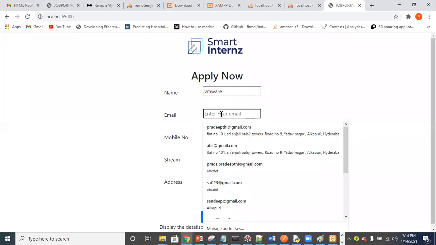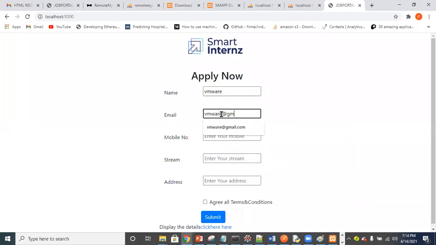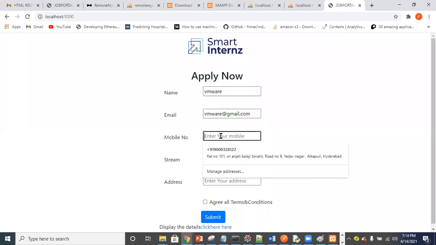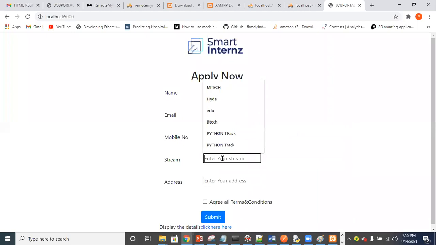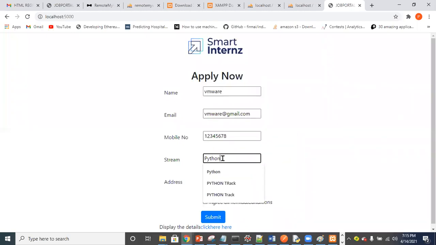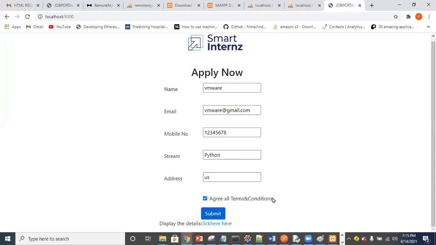Now Control S, go to the application, give your name, giving it as VMware. Email is VMware at gmail.com. Mobile number is 1234567. Anyhow, mobile number will not get uploaded, so in the HTML page we have created it, but in the table we have not created it. Stream, let me give it as Python. Address is US. Agree. Click on submit.